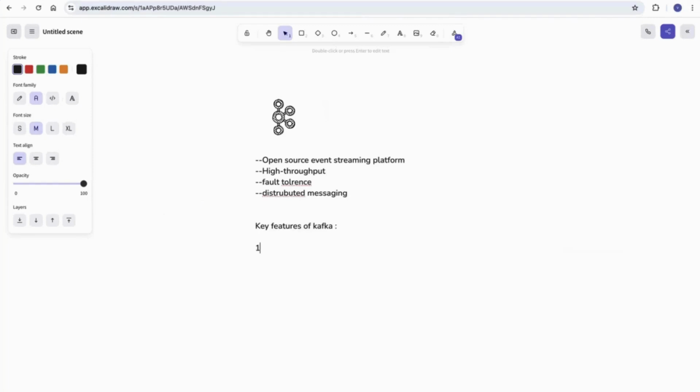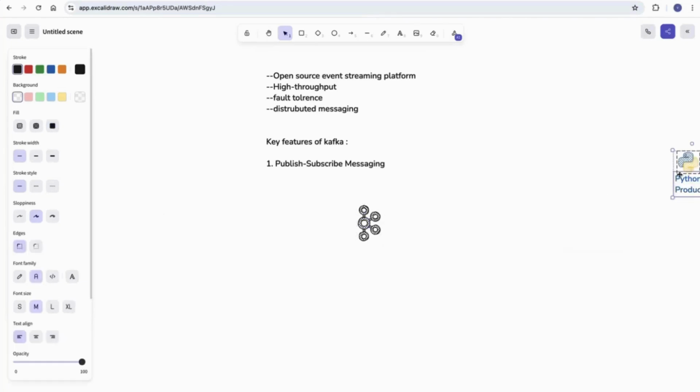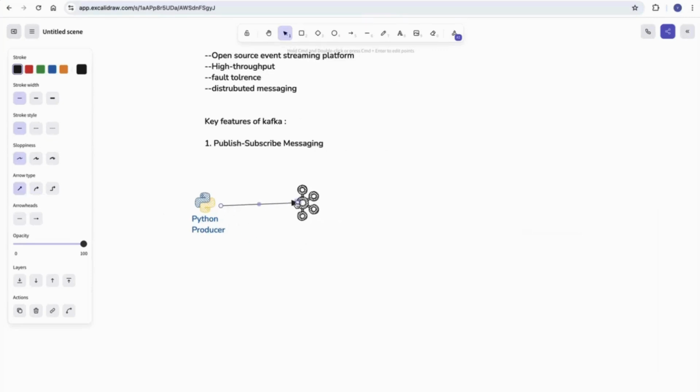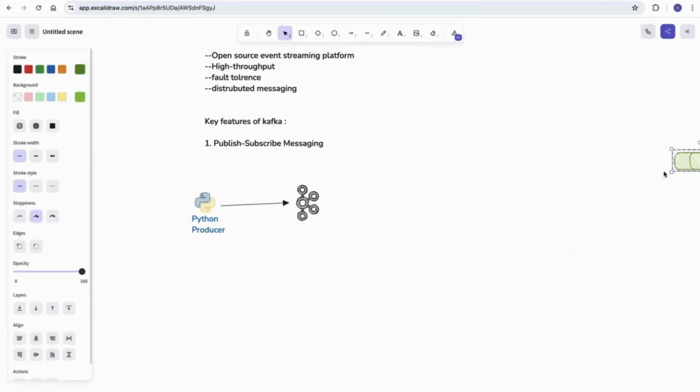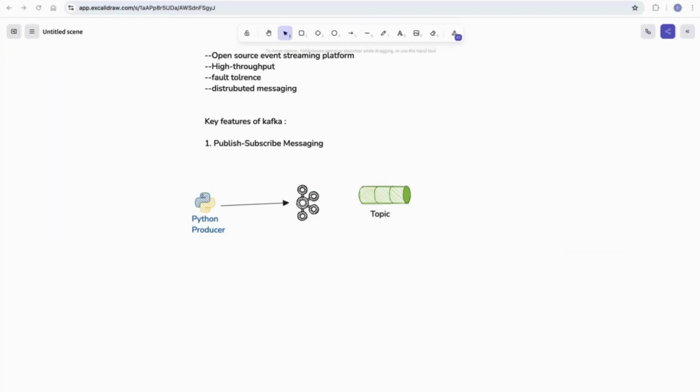The first key feature of Kafka is that it is a publish-subscribe messaging system. What is this? We have Kafka here, and let's say we have producers producing the data. For example, let's take a Python producer. We have many producers, many sources we can integrate. The Python producer is producing data to Kafka, and we load the data into topics. What is the meaning of a topic? A topic is nothing but like a table. So we're producing into the topic, and many producers produce into many topics.